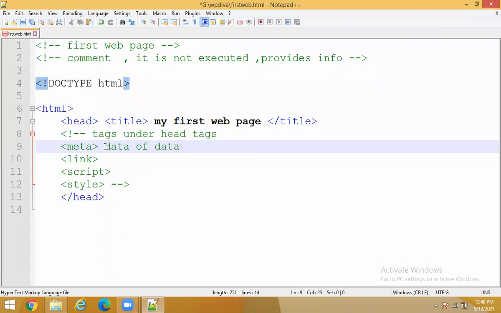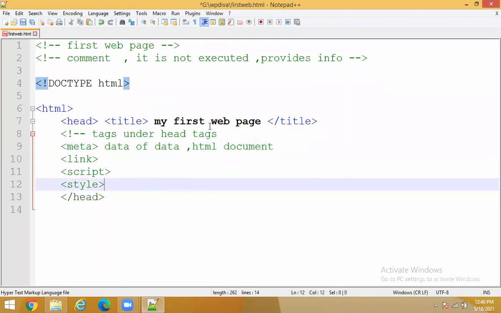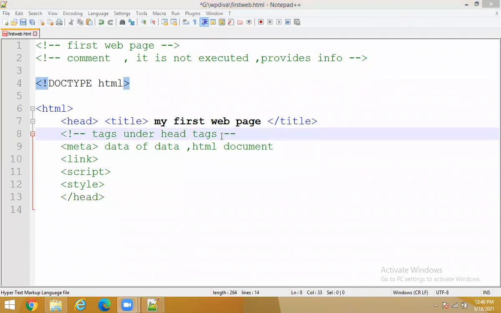That is called as what? Meta. So it also provides us the data about your HTML document. See, this green color will come by default. If you don't want this to be in the green color, I have to just remove the comment, then these green colors will be disabled.